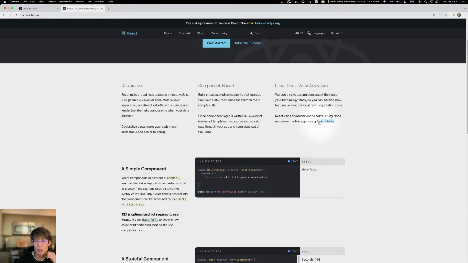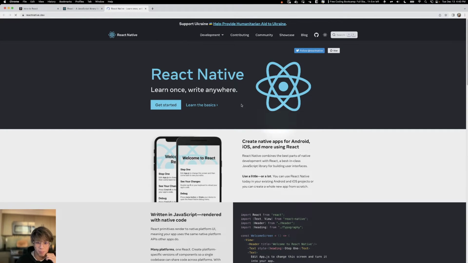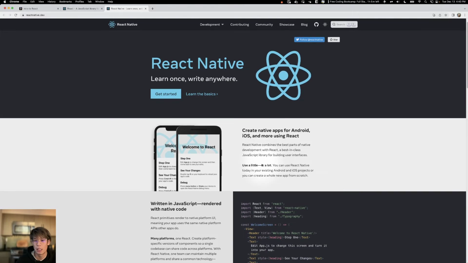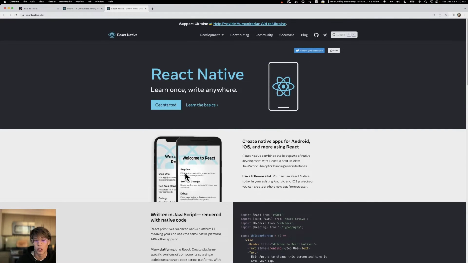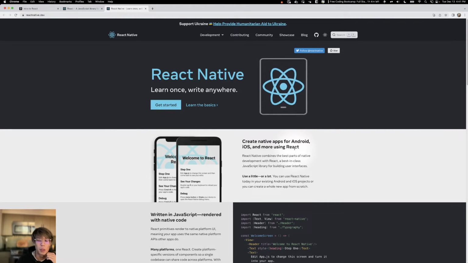So I'll click into React Native really quick. React Native basically uses the exact same syntax as React, so it looks the same as web React. The only difference is that it's going to be turned into a mobile app. Not only that, you can write an iOS app or an Android app all with the same code base, which is really, really nice.